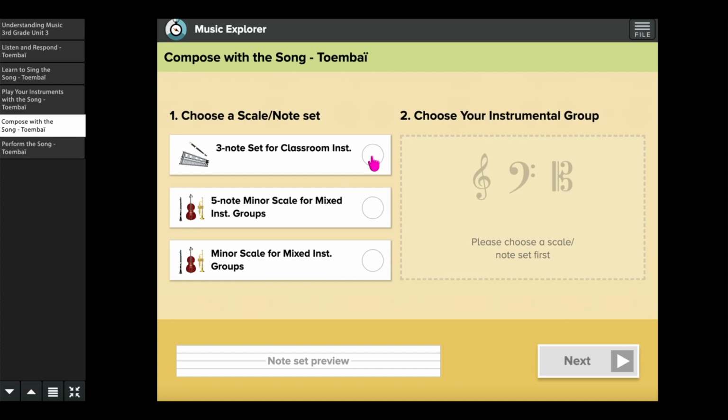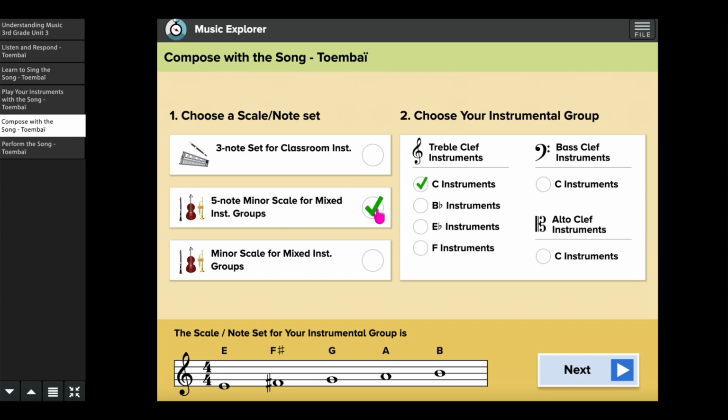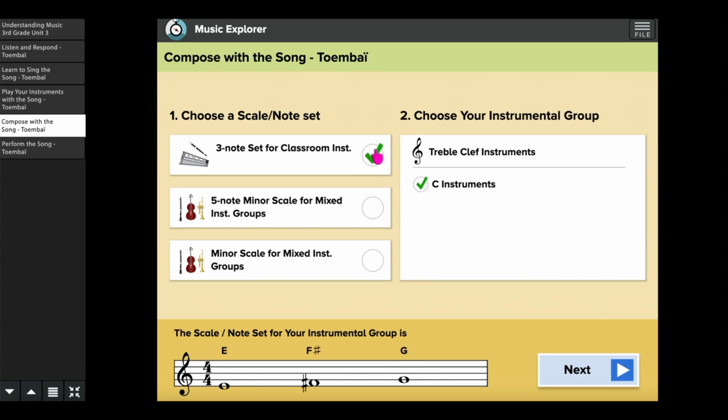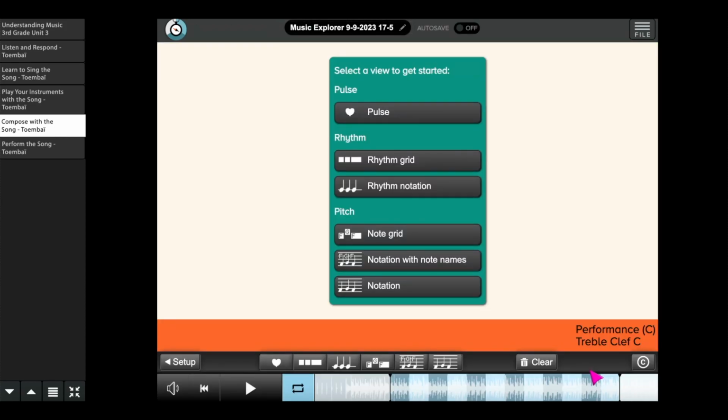The Compose with the Song tab gives you fabulous options for each of your students. You can do this as a group or individual activity. Have the students choose the amount of notes and the instruments for which they will perform the melody. Here, we will choose a treble clef C instrument with a 3-note scale. The 6 options gives you a lot of choices so that your students can successfully compose music. The first 3 are rhythmic options and the next 3 are melodic and rhythmic options. Let's choose a staff with note names.